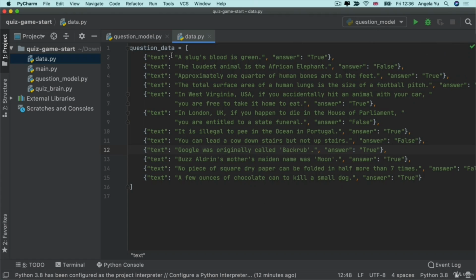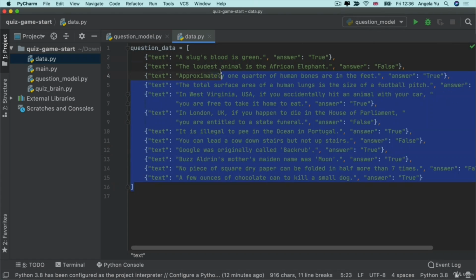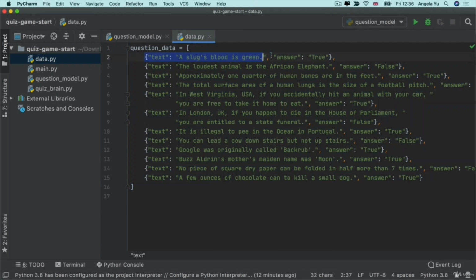Now that we've done all of this formatting with the data, let's really examine it. What we have here is a list of dictionaries.